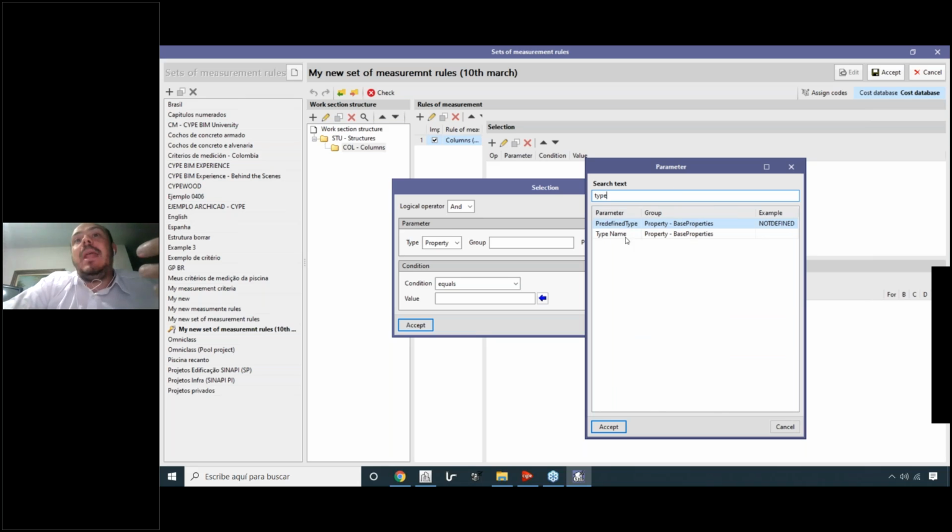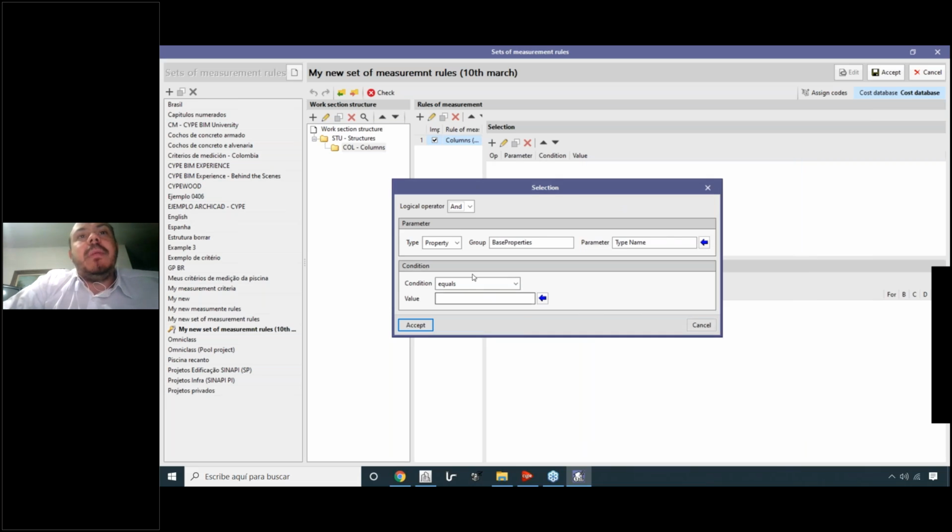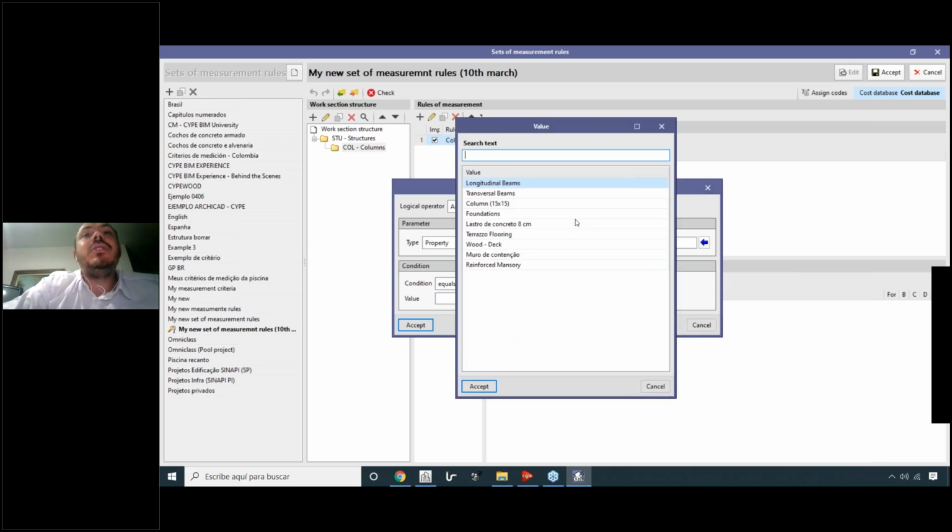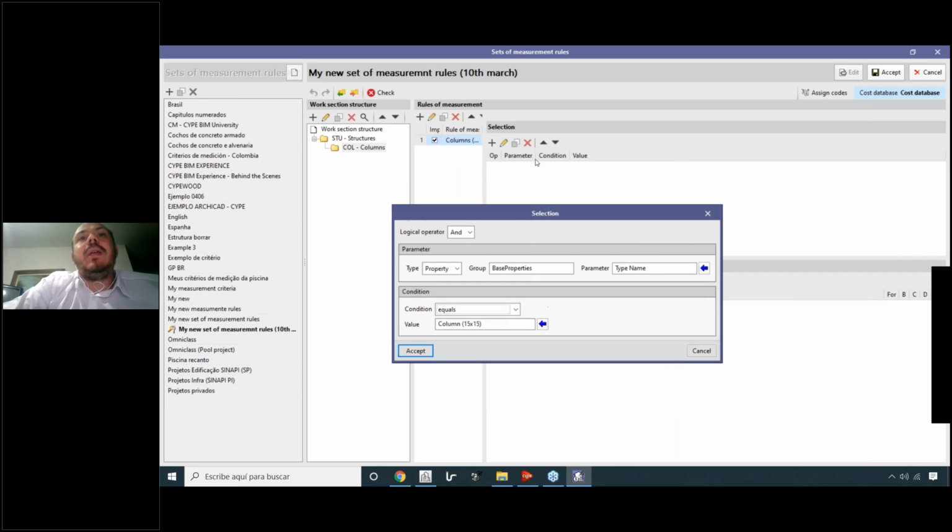Let's use the type name parameter. So all the elements of my project that have the type name parameter equals or does not equal, or greater than, less than, contains, okay, a condition. It's equal to, for example, column 15 per 15. Okay, so with that we can select the columns that have this type name or that are part of this group.